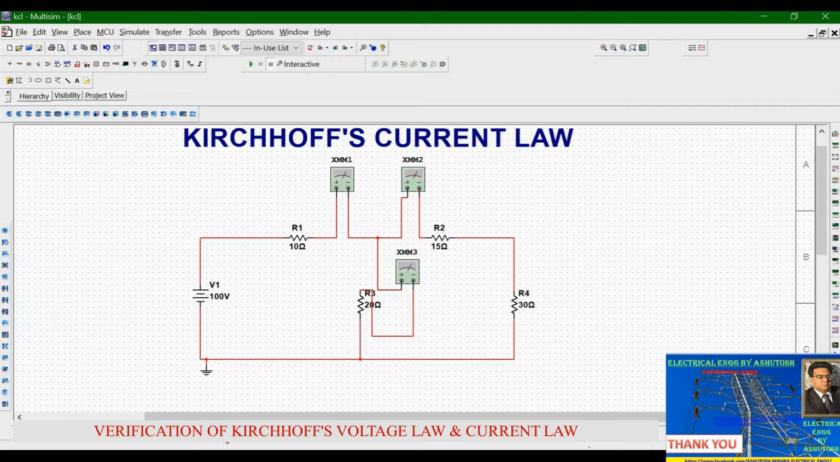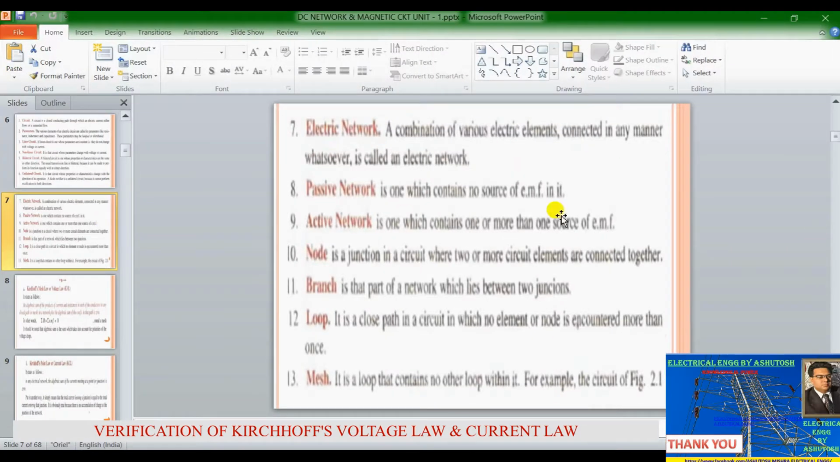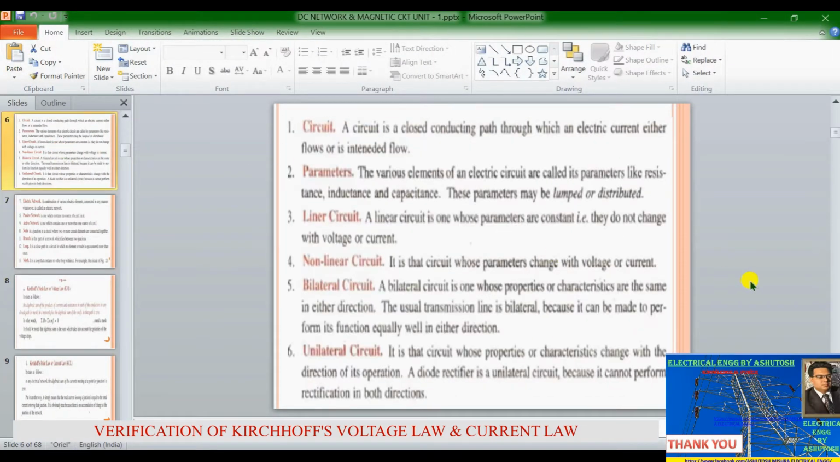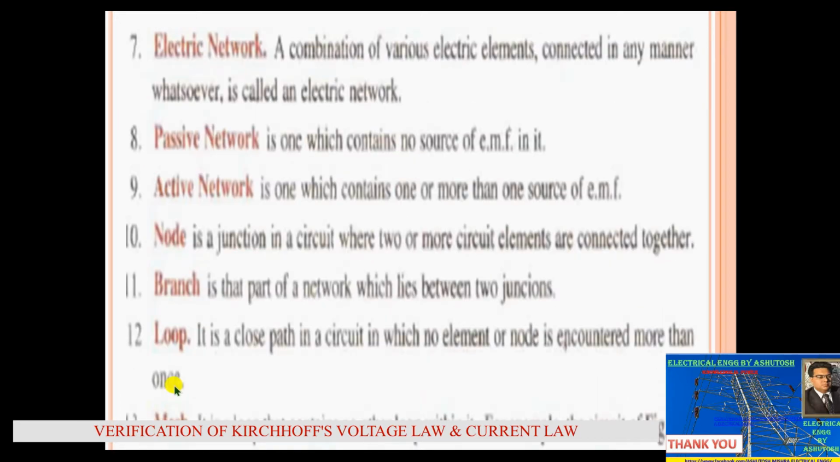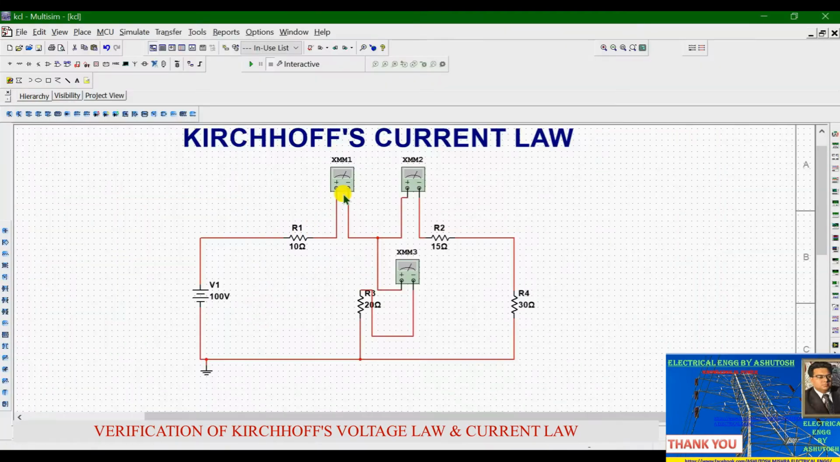First we will move to the PowerPoint presentation. What is actually a circuit? A circuit is a closed conducting path through which an electric current either flows or is intended to flow. So a circuit is a combination of components, voltage source, resistors, all connected together. That forms a circuit.